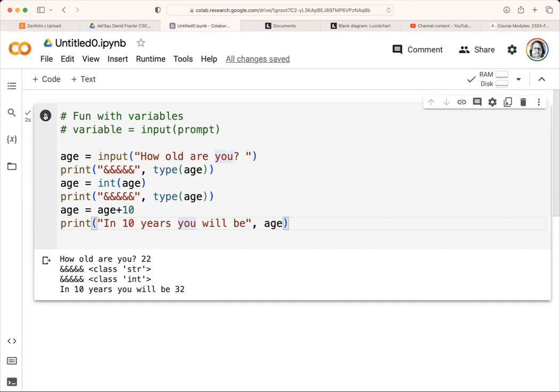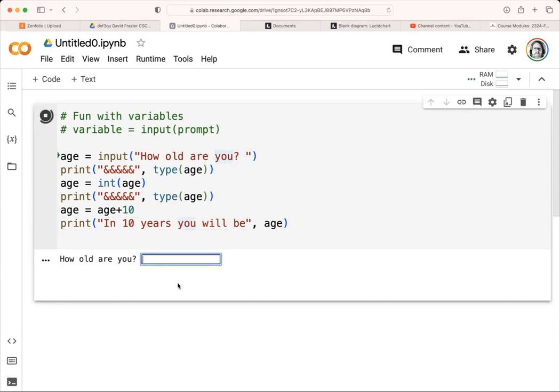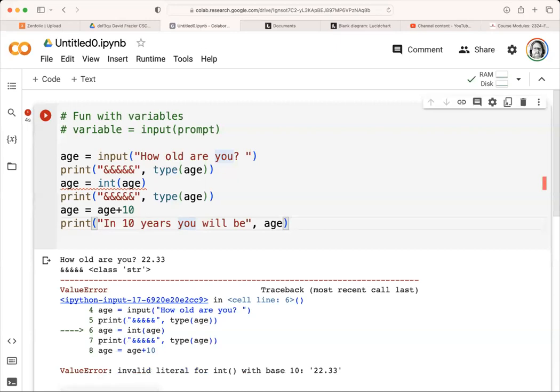Now, what if I enter 22.33? What happens? It doesn't work. We've got a problem. If you look, the green arrow points to exactly where the problem is. It's on line 6. I'm trying to convert 22.33 into an integer. Can't do that. But I can convert it to a float.